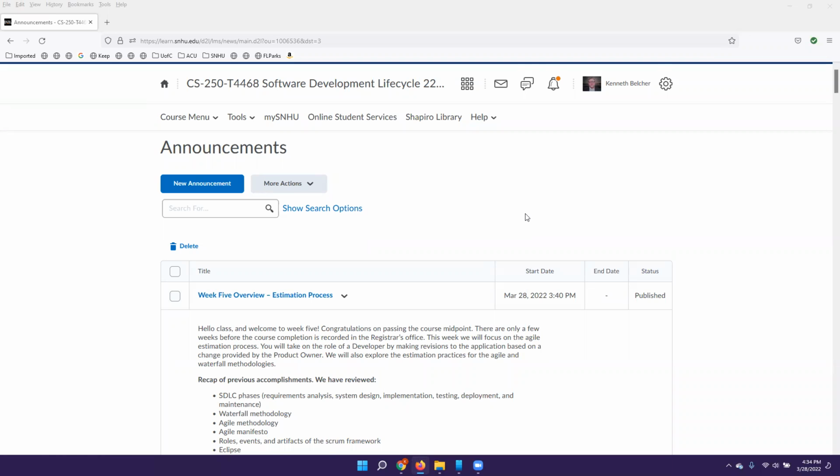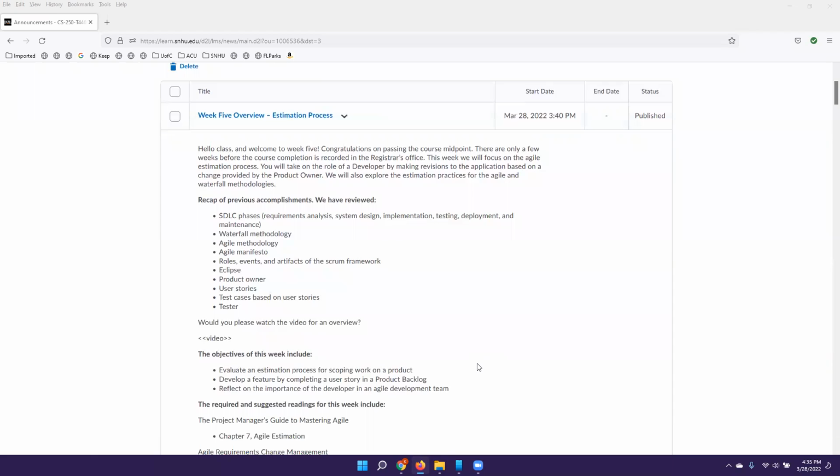This week, we're going to go over the estimation process. We'll look at both Agile and the waterfall as we're doing estimations. And actually, you can use the estimation process for other things, for any kind of project or product work, and even in your own personal lives. So far, we're past halfway.